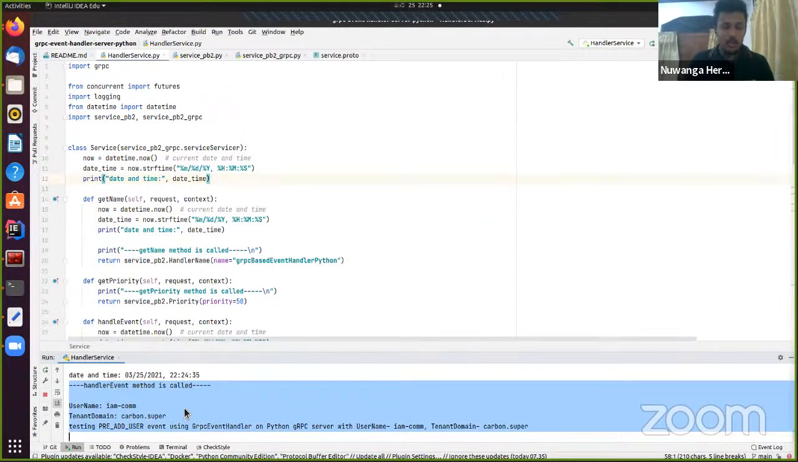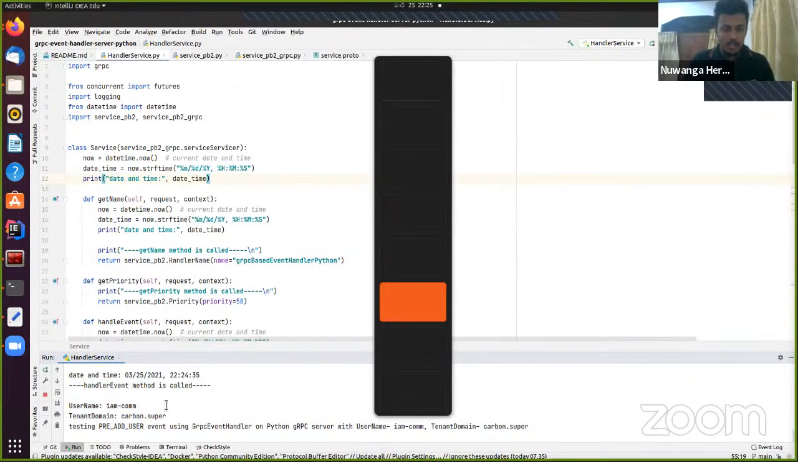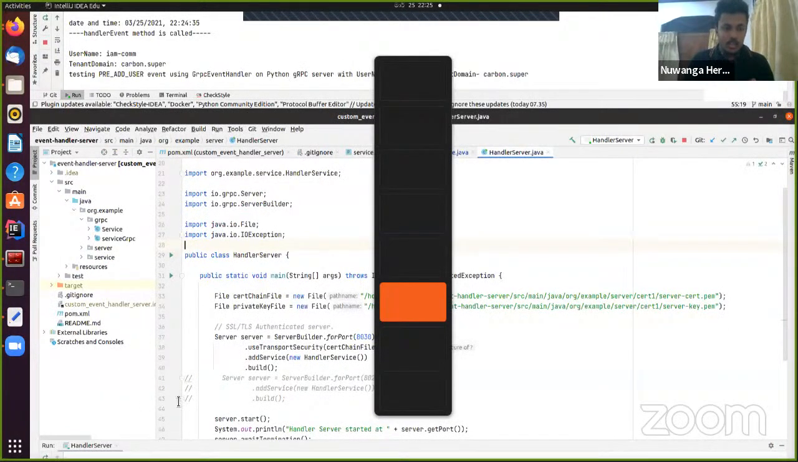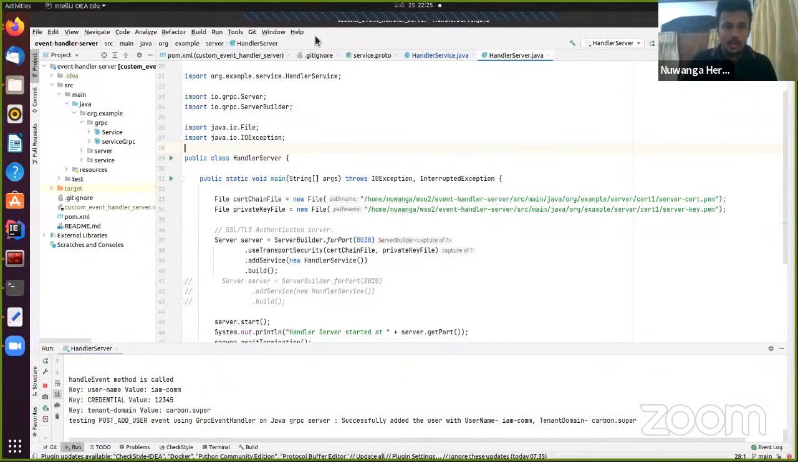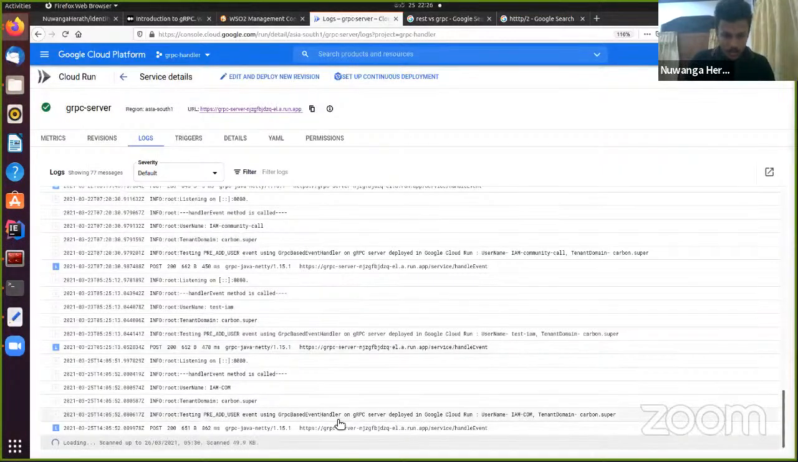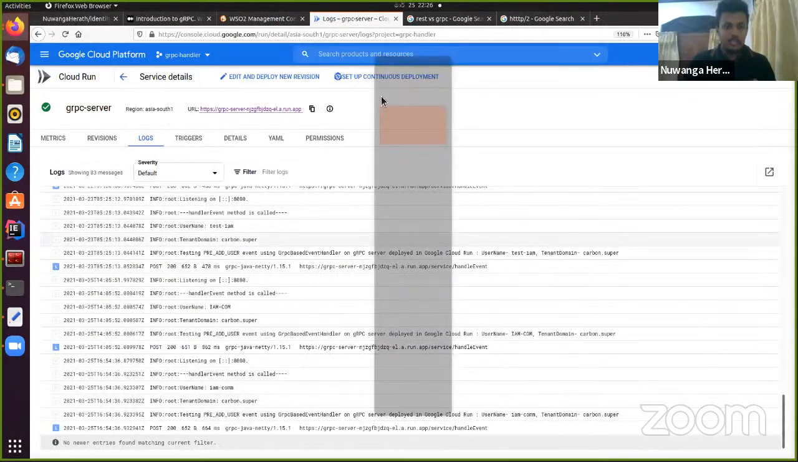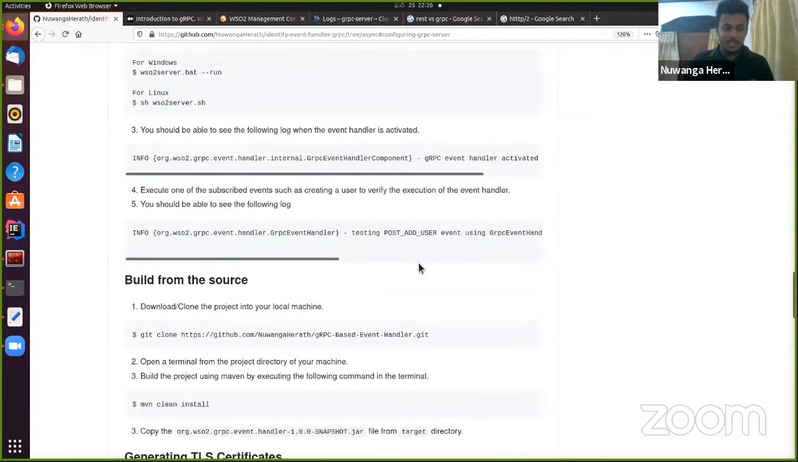Here you can see that the method is called when that user is added. You can see that the IAM.com user is added, so that event created data is sent to the servers. In the Java server as well, you can see the following logs. And in the cloud server, let's check. Yeah, you can see the logs here. That's the demonstration from my side, and thank you.